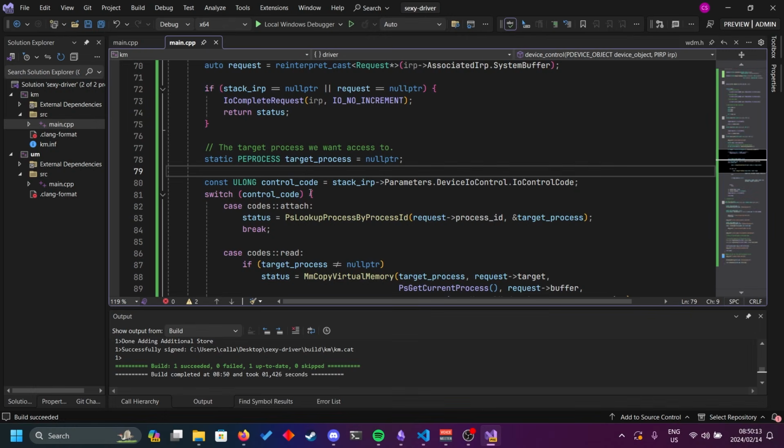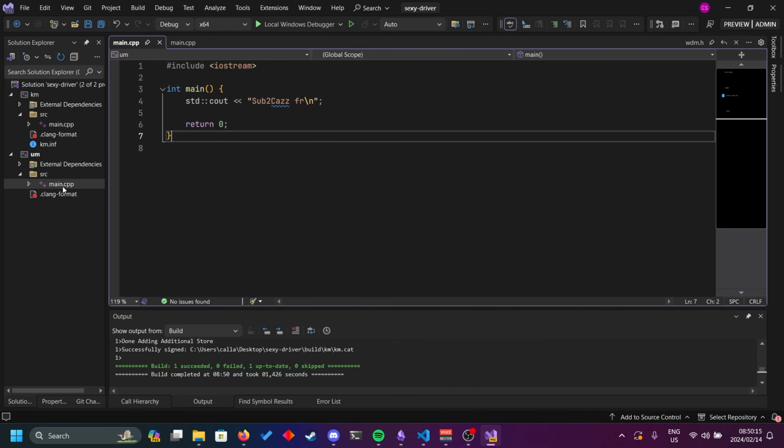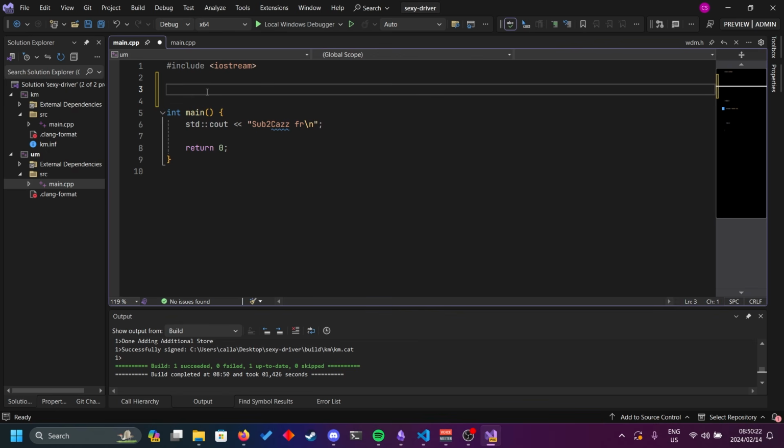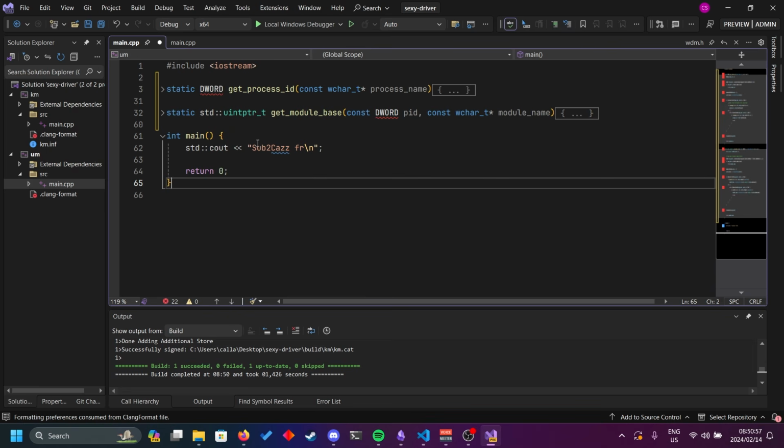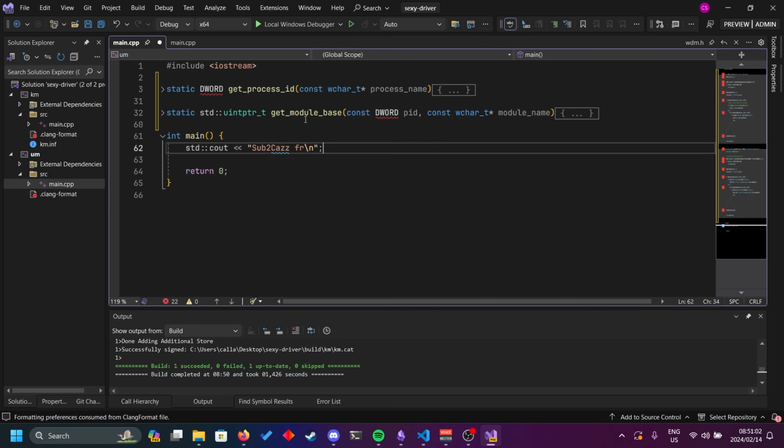All right, so let's get started with coding a basic user mode implementation of using this driver. Obviously, you're going to come to your user mode application, and we're going to need two boilerplate functions. I'm really not going to code these because I did them in my very first video on this channel, which is how to code an external CSGO bunny hop. The functions I'm talking about are get process ID and get module base address.